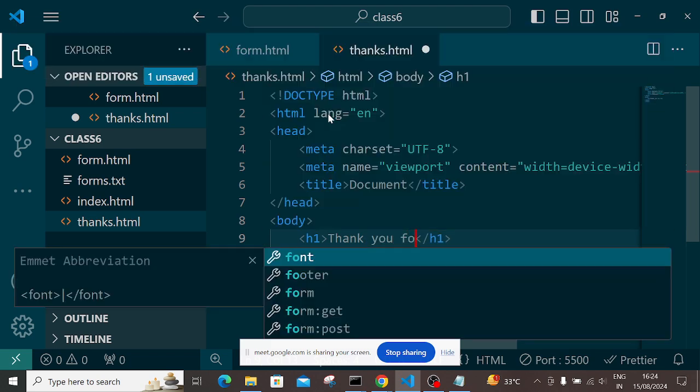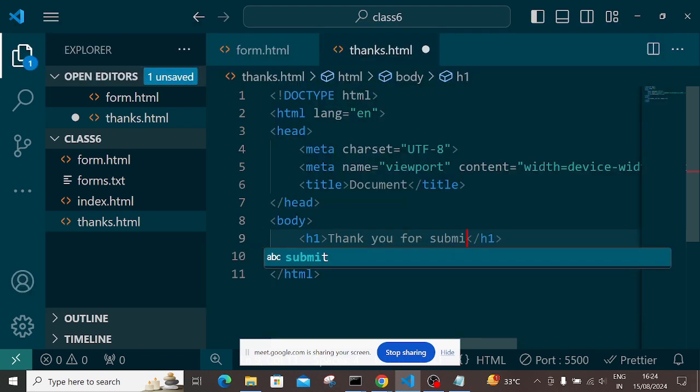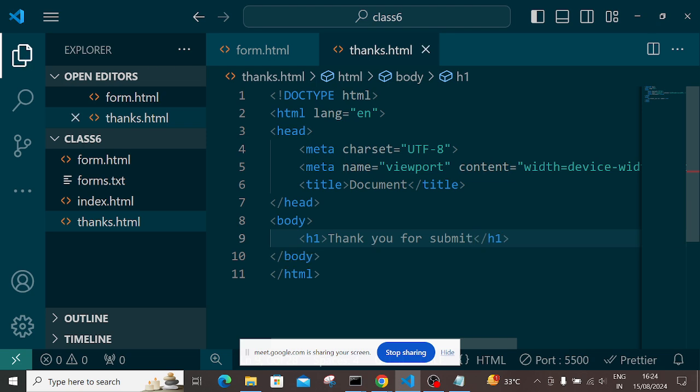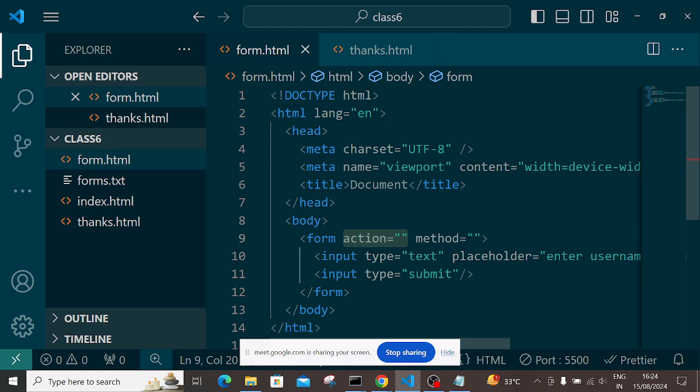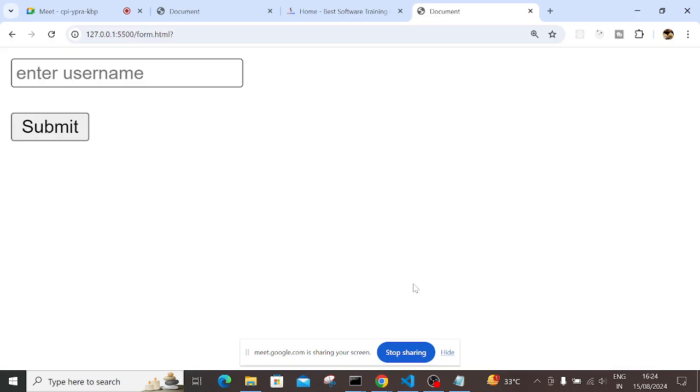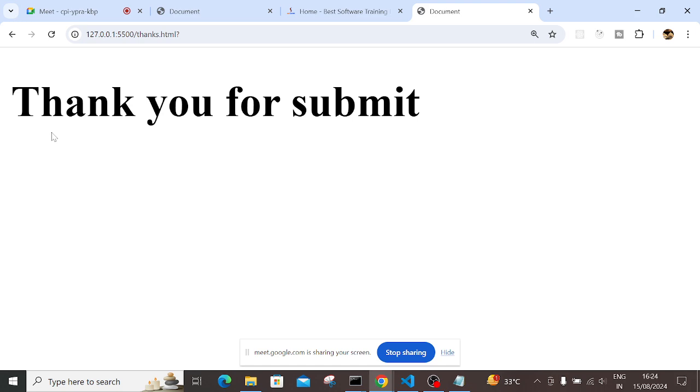Thank you for submission. Something, whatever. And go to form.html and here try to give a link to that particular file. What is that? Thanks.html. Okay. Now if I click on submit, what will happen? Yeah, it will navigate you to that particular page.